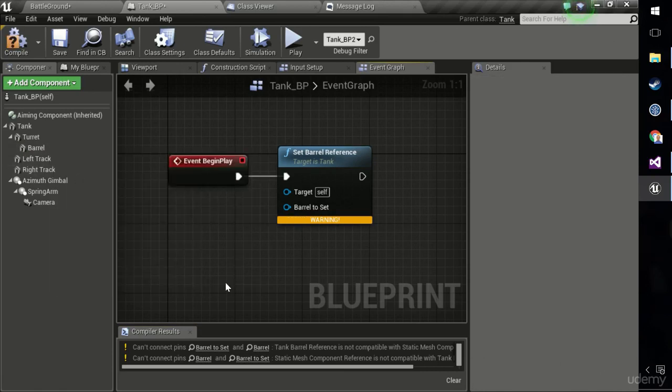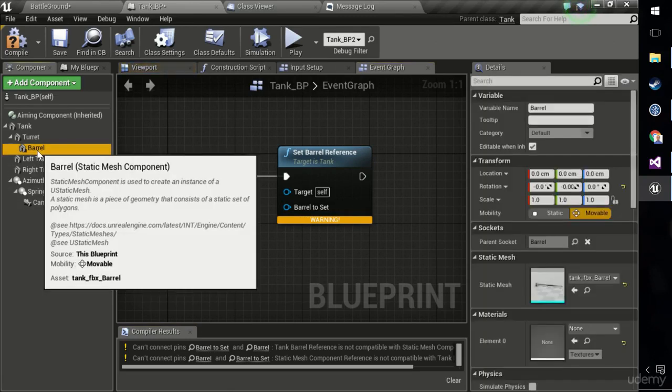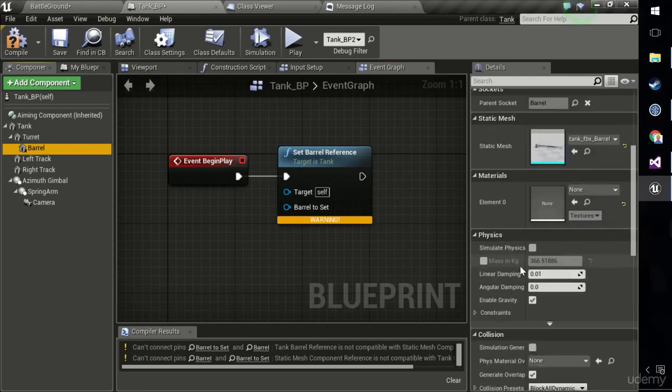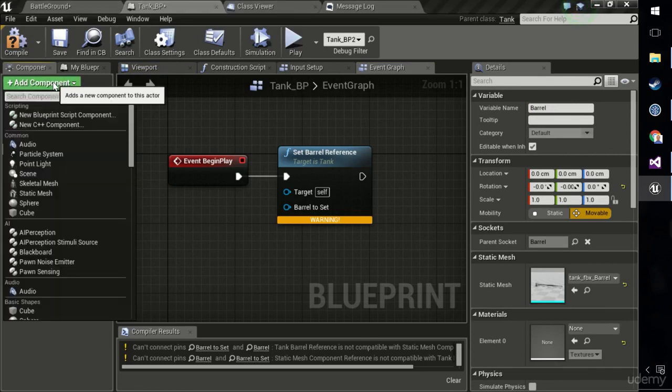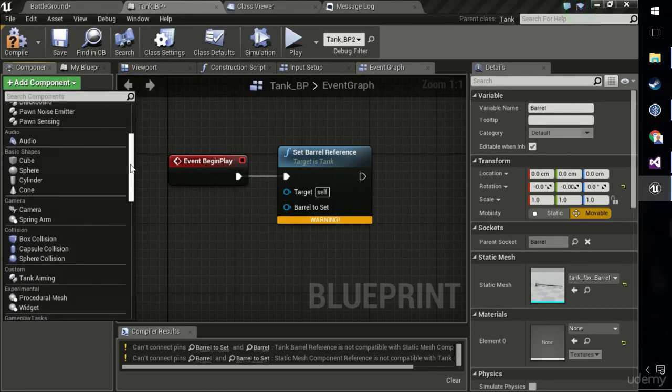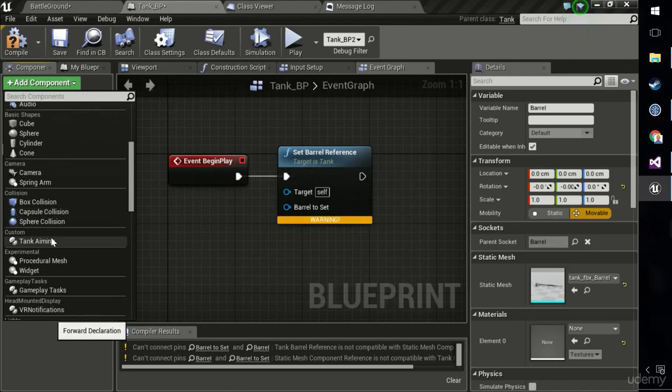So the question comes, how do we swap this guy out from being a static mesh component, barrel, to being an actual class-based thing? Well, that's an interesting question. If we try and add a component, let's go down to the custom section. What have we got? The only thing we've got at the moment that we've created is tank aiming. We have not got our tank barrel.